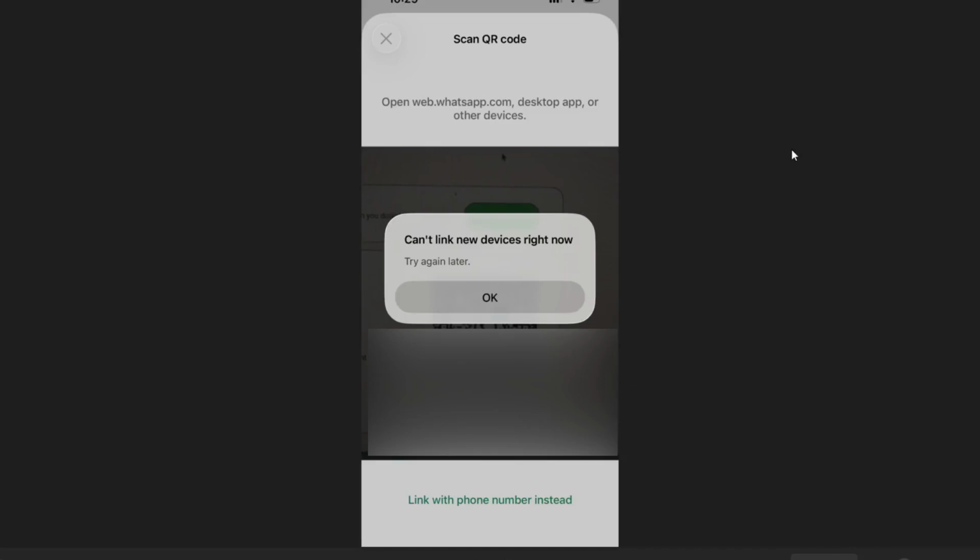Guys, in this video we are going to discuss how we can resolve this issue: "Can't link new devices right now." So when you're trying to connect WhatsApp to web.whatsapp.com, when you're trying to link a device, it will show you the QR code to link. If you're not able to link it, this issue will come up. We'll see the reason why this issue will come up.